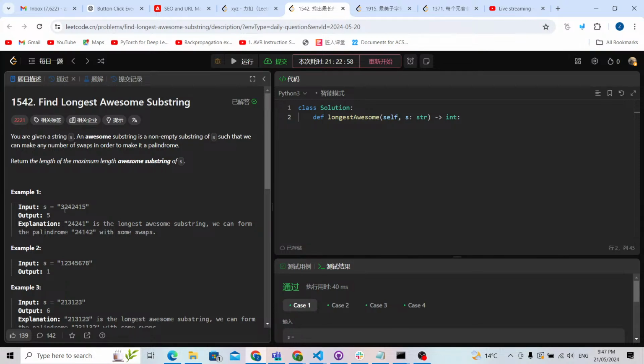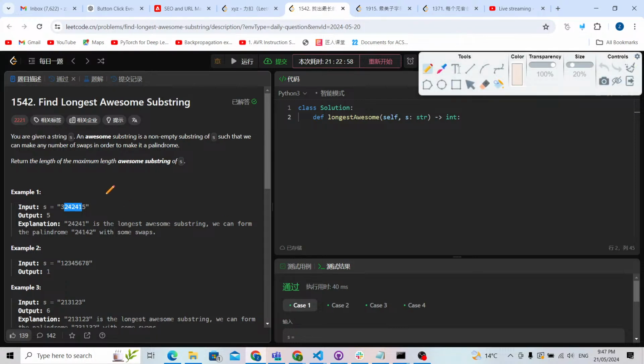So we are given a string S, and the substring can be reordered. For example, we have a substring of 2, 4, 2, 4, and 1. This is a palindrome substring, so this is an awesome substring, because all those numbers can be reordered. It can be reordered like this: 2, 2, 4, 4, and we're gonna put 1 in the middle. So it's gonna be a palindrome, an awesome substring. This is the longest substring, so we're gonna return 5, and we cannot find a longer one.